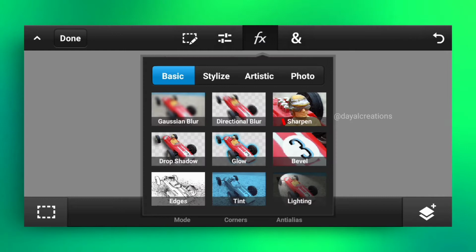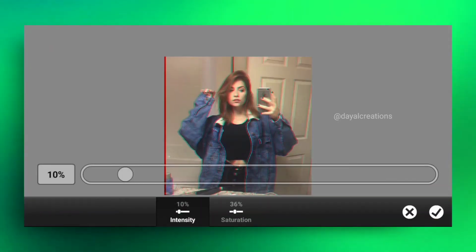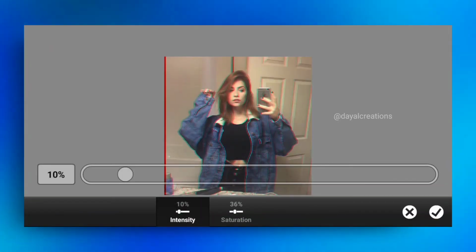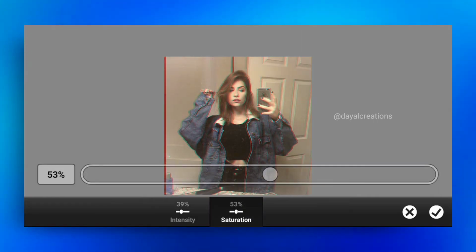So go to this FX icon and then here choose photo. Here you can see many effects. So let's add the old sepia color effect first. Now here you can see two sliders. The first one is for the intensity of the effect and the second one is for saturation. You can just copy my adjustment, it will work on your image also.